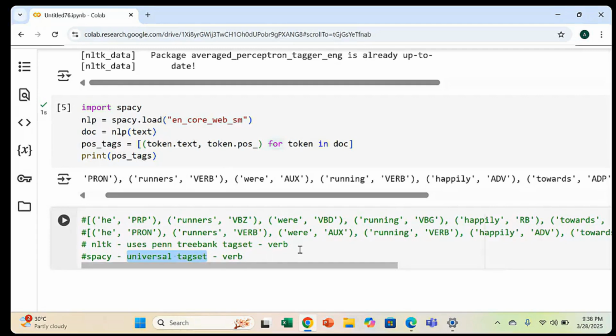So it will work according to what is available, so it will depend on the universal dependencies. One has so many categories, the other has fewer categories. So whatever verb it is, it just declares it as a verb only. That is the main difference.